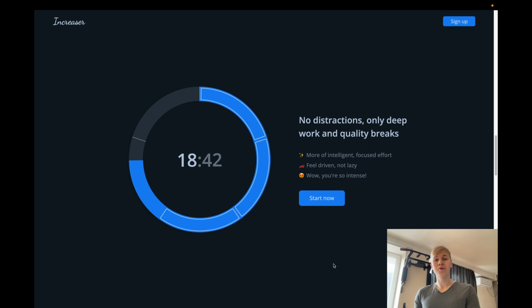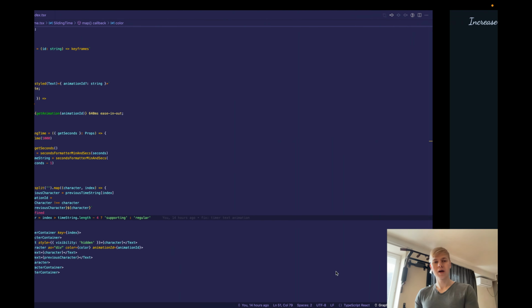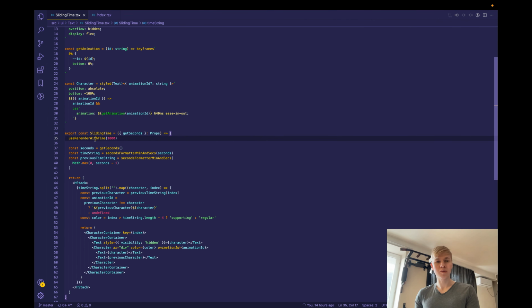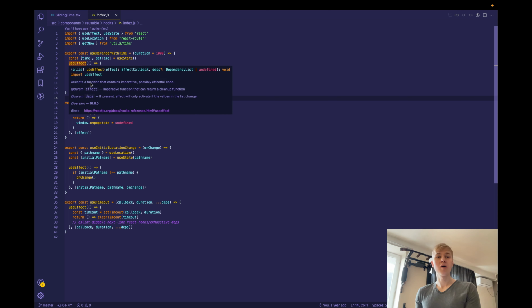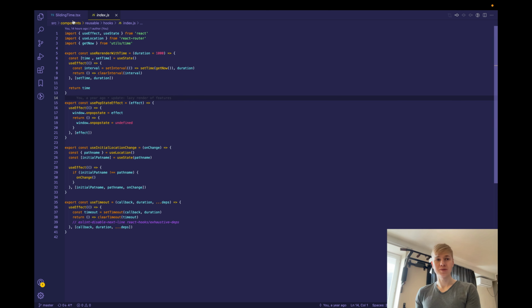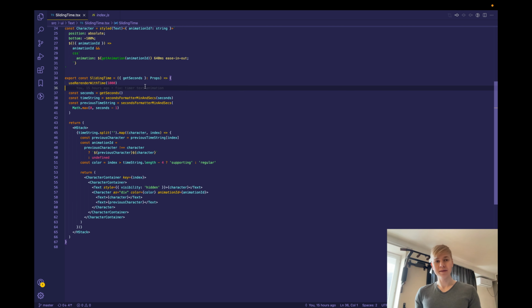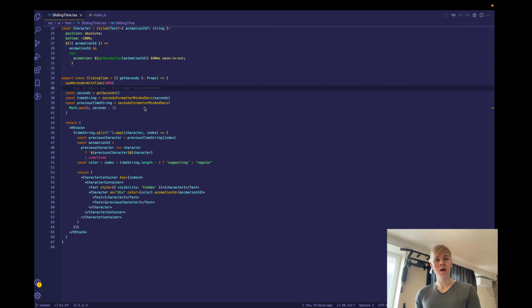To make the component re-render every second, I use this useRerenderWithTime hook. In this component, we use a setInterval to modify state and thus force a re-render. After the re-render, we get new seconds and convert them to a string. So this string is what we see here.